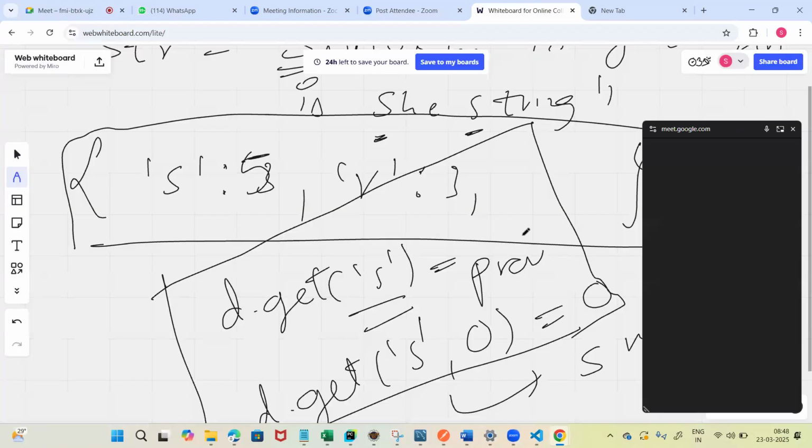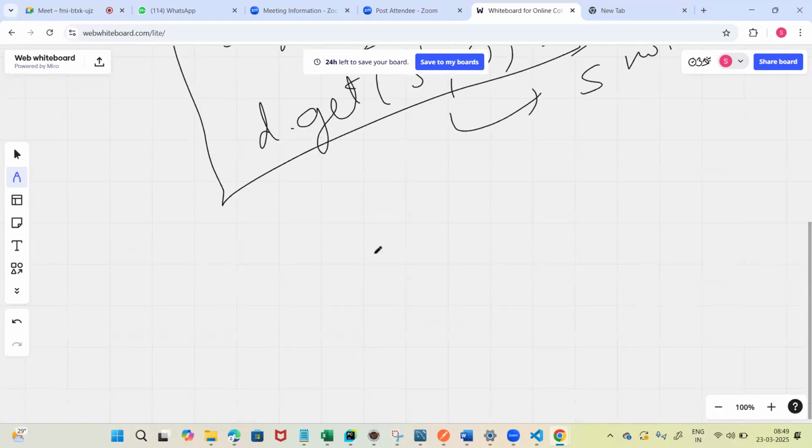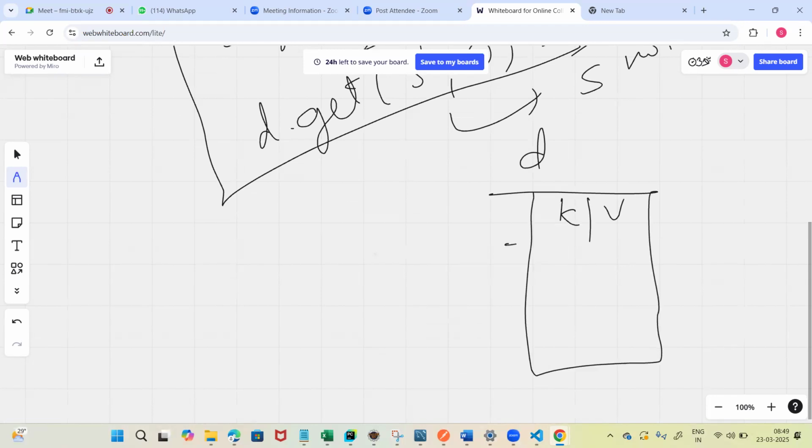Correct. I'll tell you why you haven't got the answer. Suppose initially my dictionary is an empty dictionary, like this. Key and value, nothing is there, right?